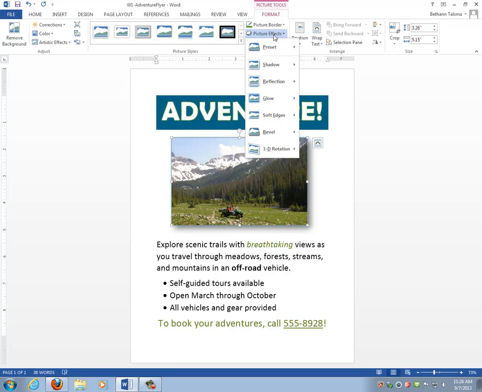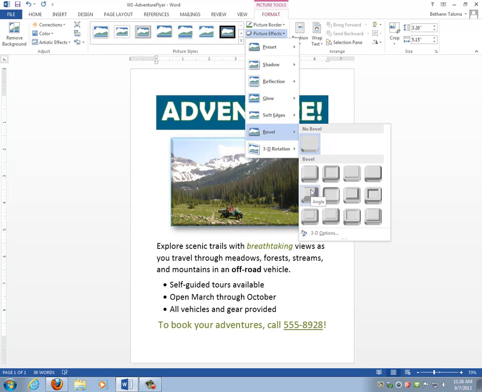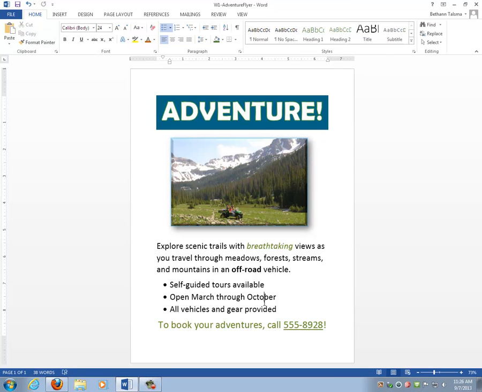More picture effects. Bevel. This looks like our edges styles. Let's look for angle. Mine is in the second row. And now you can see it has a little angle on each one of the edges there. Just oomph, pops that picture out there just a little bit more. Like it. In addition, something that might make this picture just a little bit more visually attractive. This looks darn good. Trust me, I like it.